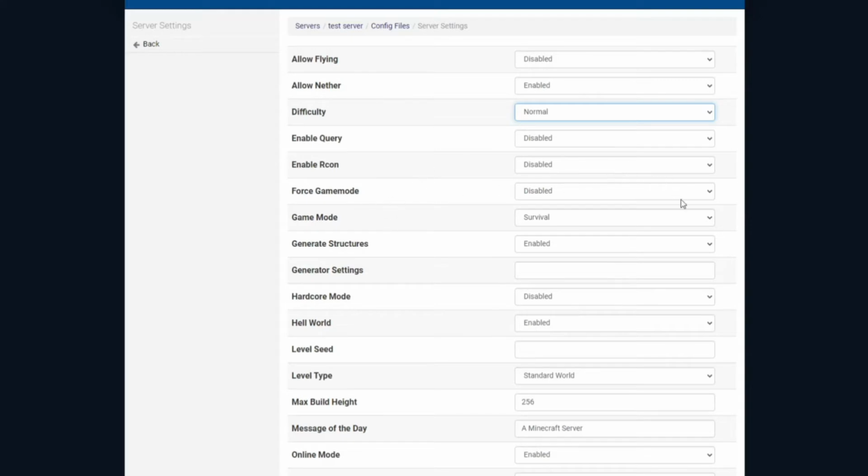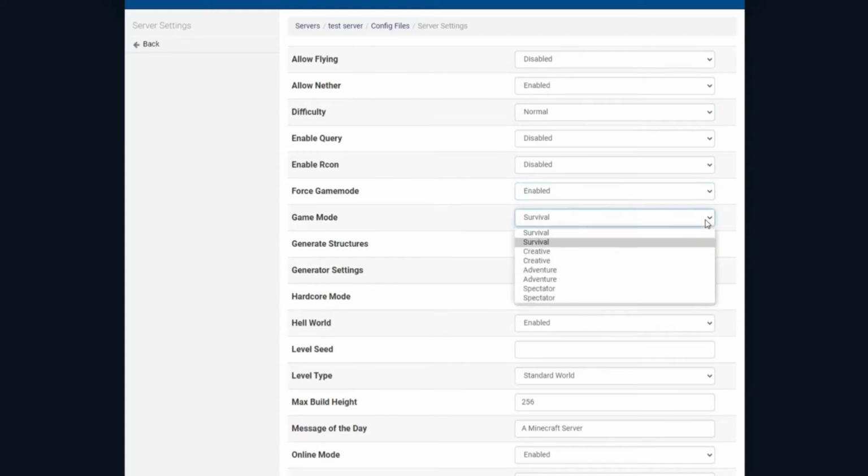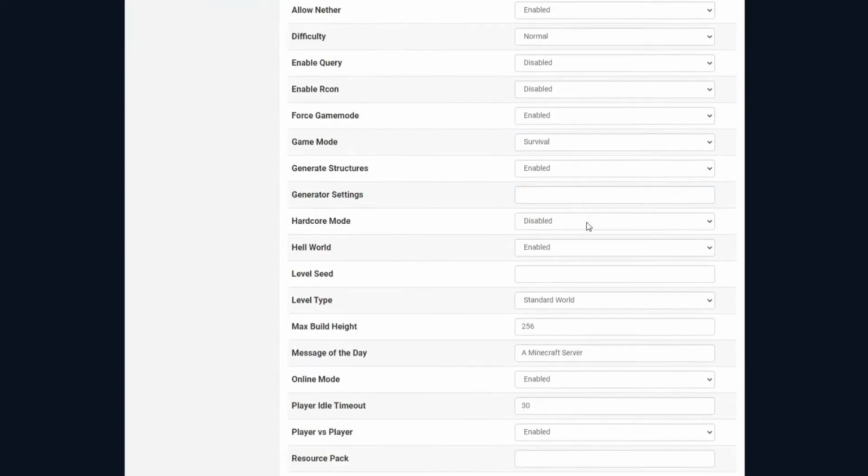Force game mode, that's whether you want to force a game mode upon a player when he logs in. If you want to enable that, it will then force the game mode that you've got underneath here. So if you choose survival, they'll forever be in survival when they log in, adventure or spectator and creative. Again, that's your choice. As we go down to generate structures, that's whether you want to enable the structures to generate in the world. You can enable or disable that.